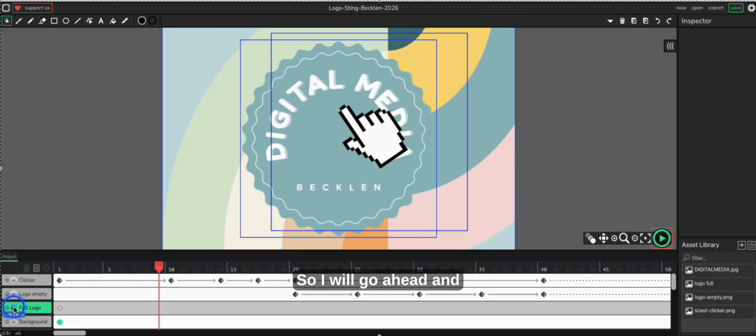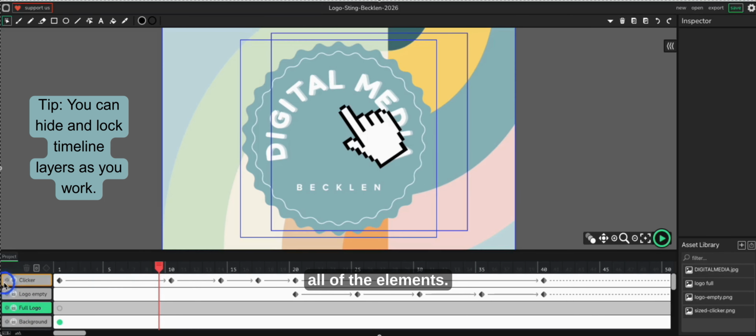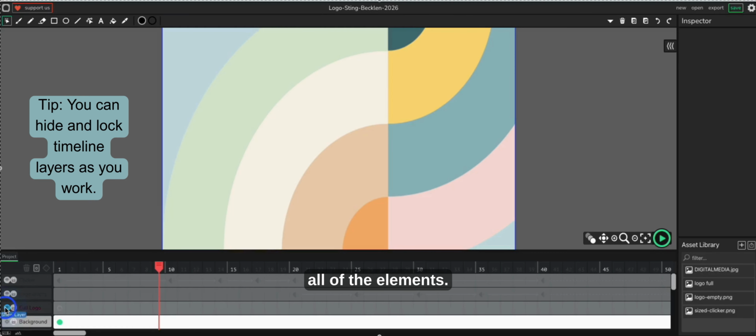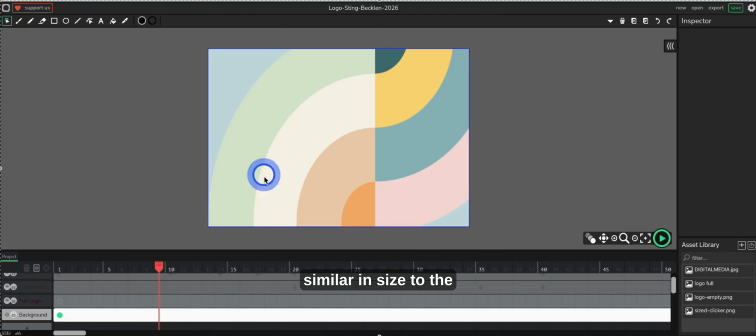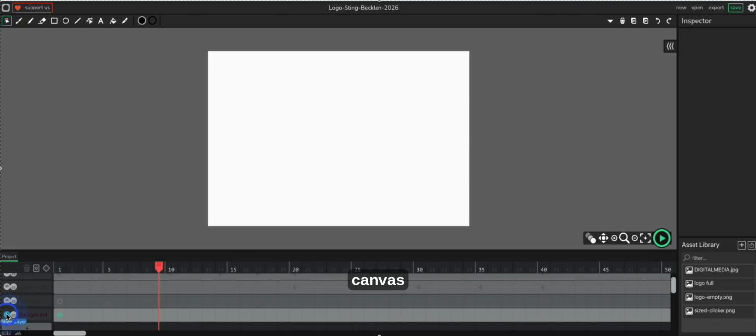So I will go ahead and hide all of the elements. This is the background. I made sure to size it to be similar in size to the canvas background here.